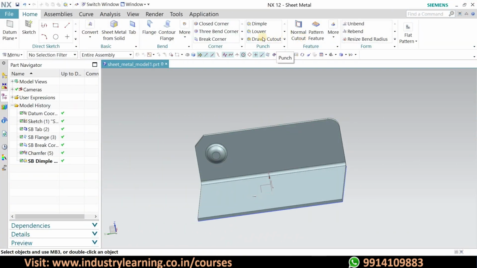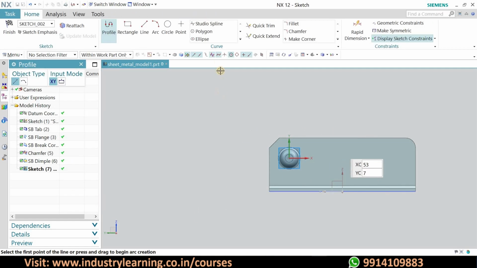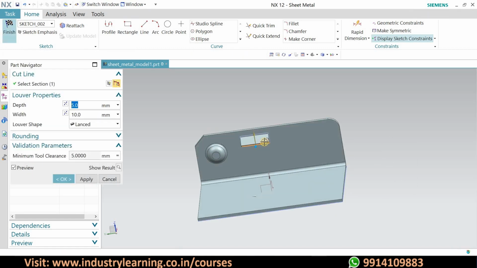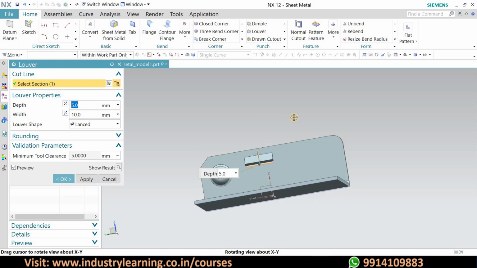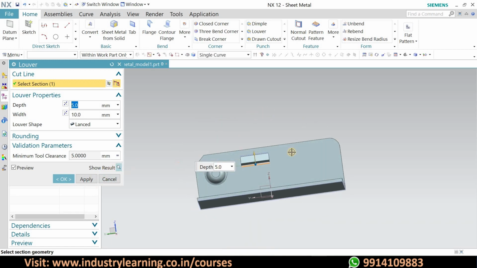And now if I talk about louver, then in this option basically we provide again the section, and here we will draw some sort of circular part, let's say center circle, and here we will make finish. Then we find that the louver has been created, you can see this. Let's show result.